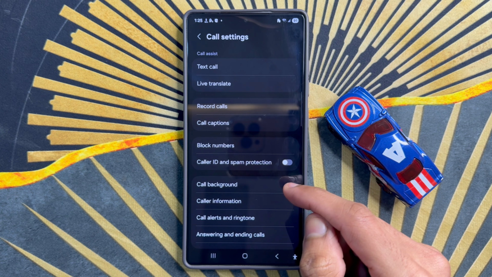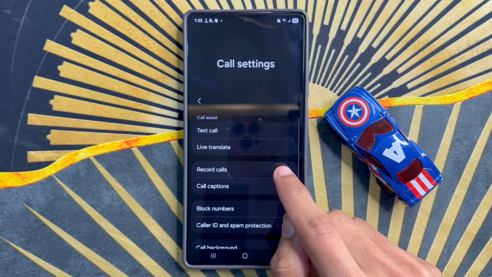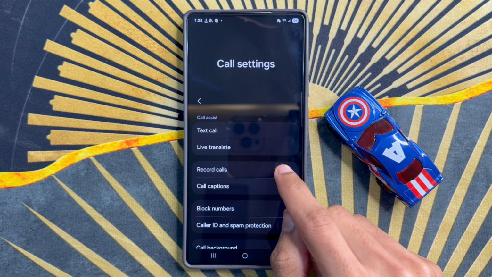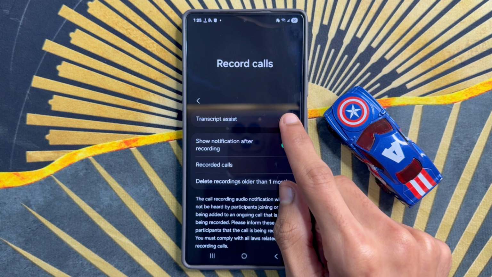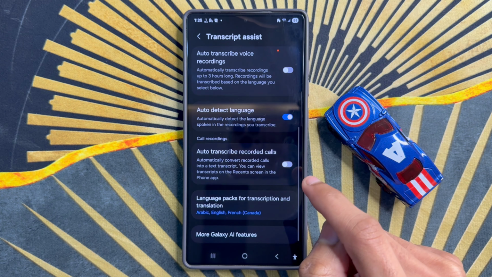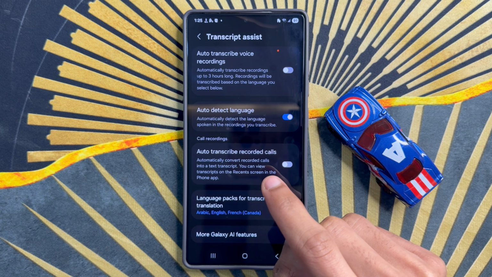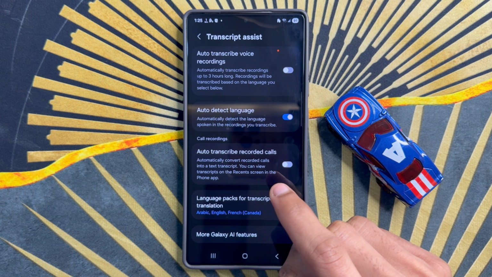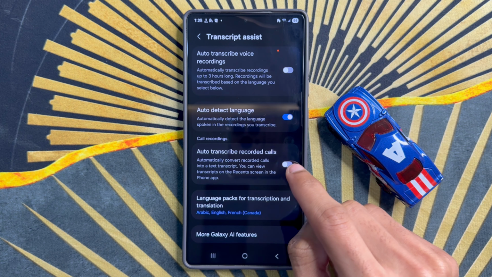Now in call settings, scroll down and you will see the third option is record calls. So after clicking on record calls, click on transcript assist. After clicking on transcript assist, if you want to turn on or turn off transcript summary on device, you will see this is transcript summary on device.